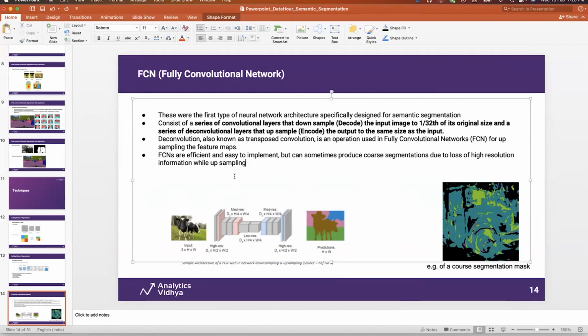Now, as I was mentioning, FCNs are easy to implement, but can sometimes produce coarse or rough segmentations. And this happens due to information loss while upsampling. Since we are using an approximation method for upsampling, it doesn't always produce the best results. So this is an example of a coarse segmentation mask. As you can see, it is pretty rough. There are a lot of patches and non-continuous pixels here and there. So yeah, that's the limitation of FCN.